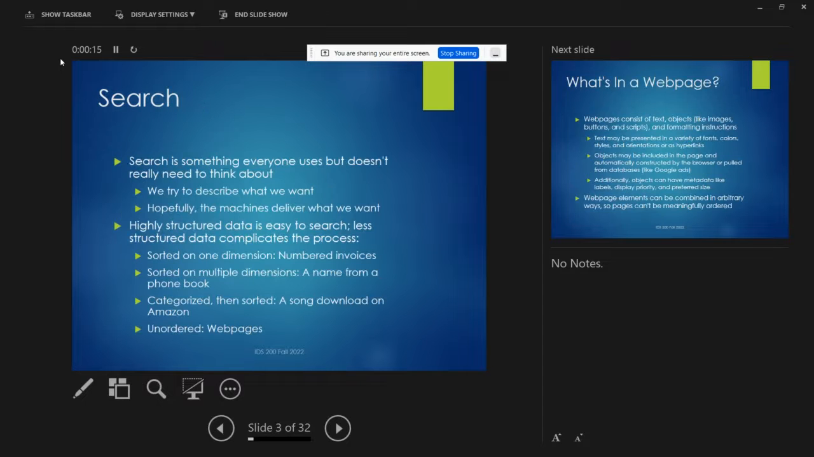So search is one of those things that nowadays everybody uses, and most people don't think too much about it, right? It's just something that's there. If you want to find something, you type a few words into Google describing what you want to find, and most of the time you can probably find it, right? So you try to describe what you want, and hopefully the machines deliver it.